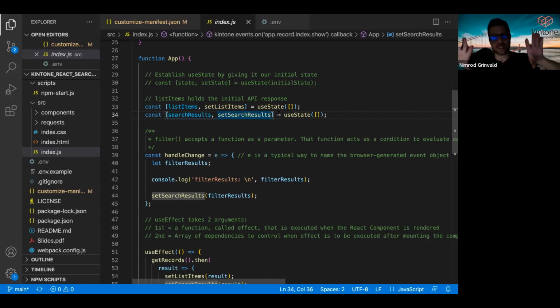The two buckets of state that we have are for our original list of items and for our filtered list of items that have passed the search bar query, that have the condition has been true for whatever that filter is.